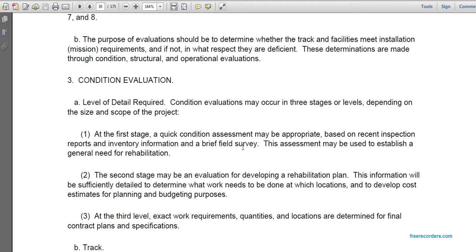2. A second stage may be an evaluation for developing rehabilitation plans. The information will be sufficiently detailed to determine what needs to be done at which locations, and to develop cost estimates for planning and budget purposes. 3. At a third level, exact work requirements, quantities, and locations are determined for the final contract plans and specifications.